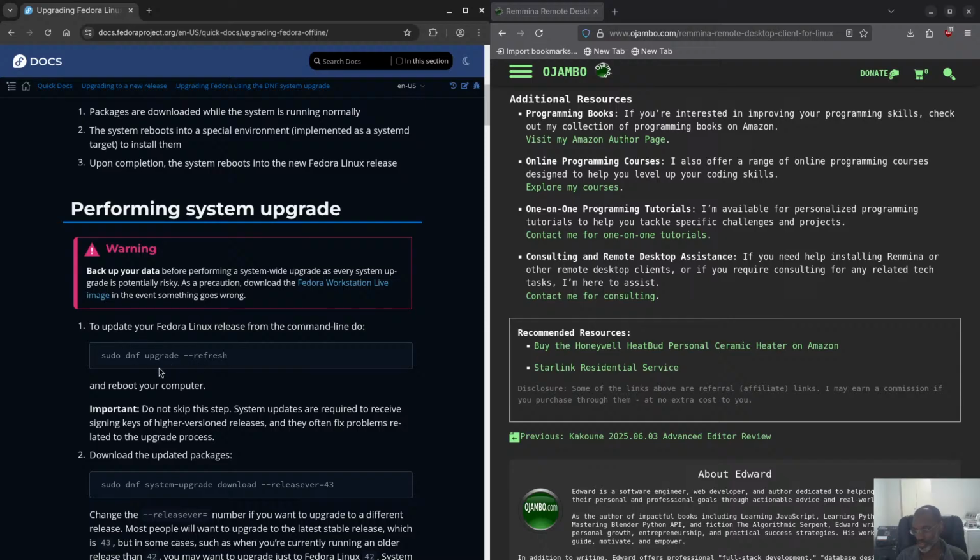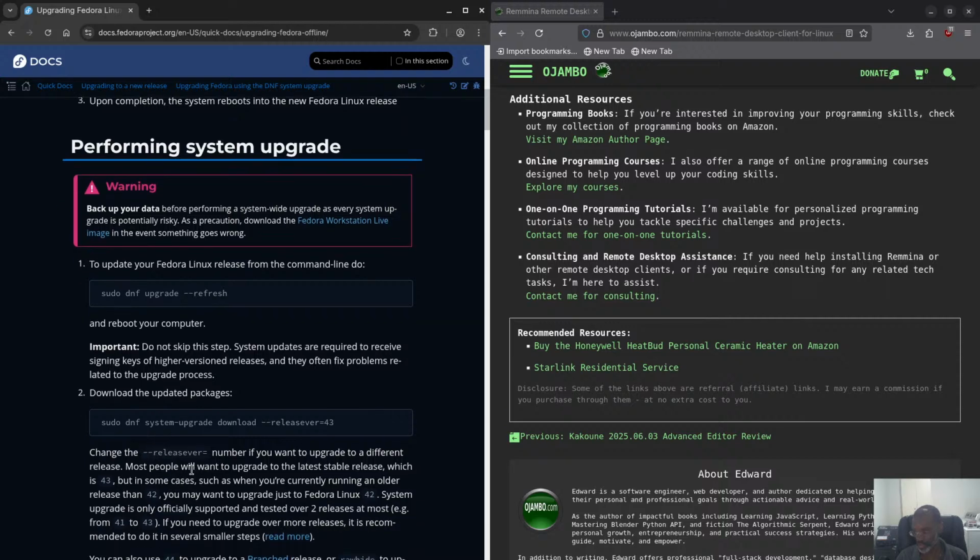So you see, we talked about this. It recommends you refresh your system first, and after that you download the release version you want. It only supports up to 2 releases. It can probably do more, but what it supports is only 2 releases. So for example, you can go from 41 to 43. And obviously, when 44 comes out, you can go from 42 to 44. You can skip a version.